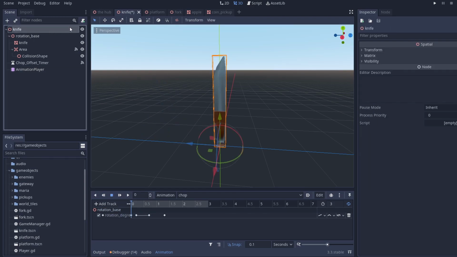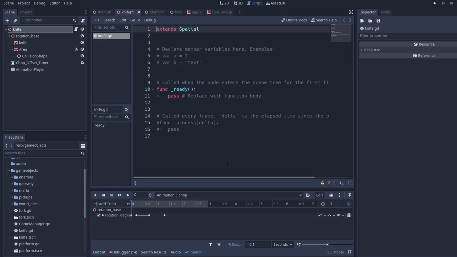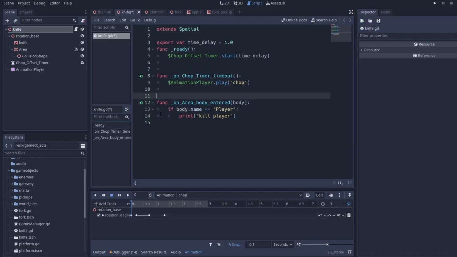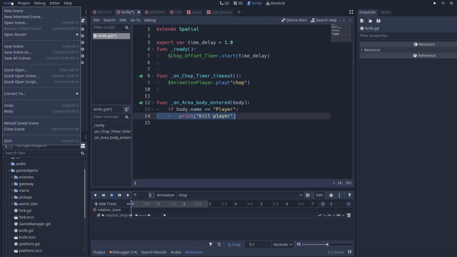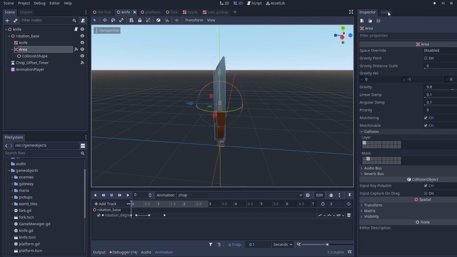Alright, so let's create the knife script. Everything's the same as usual. You have a time delay, start the chop, offset timer. You get the chop timer to start playing the animation, and then we check if the body is entered and kill the player. So let's save that, make sure they're all connected.